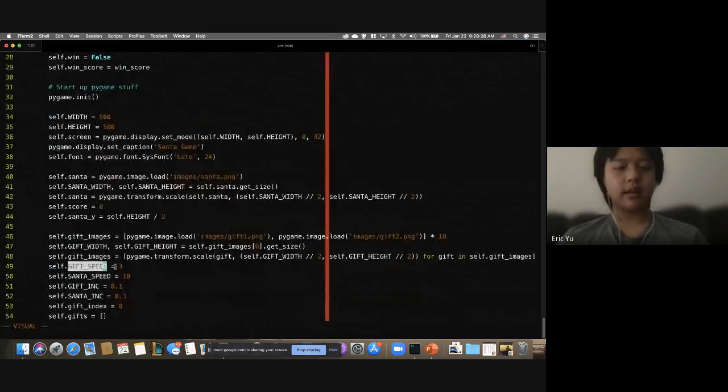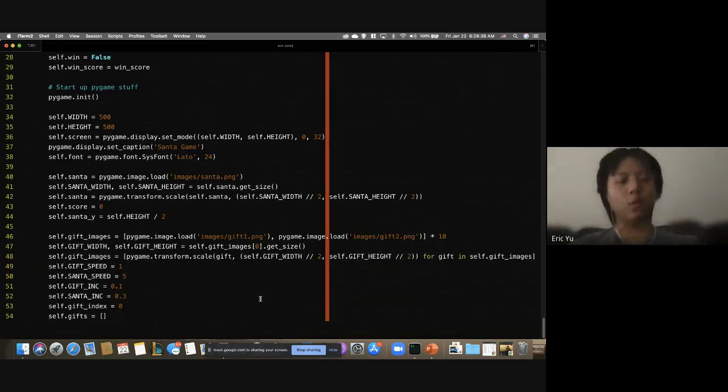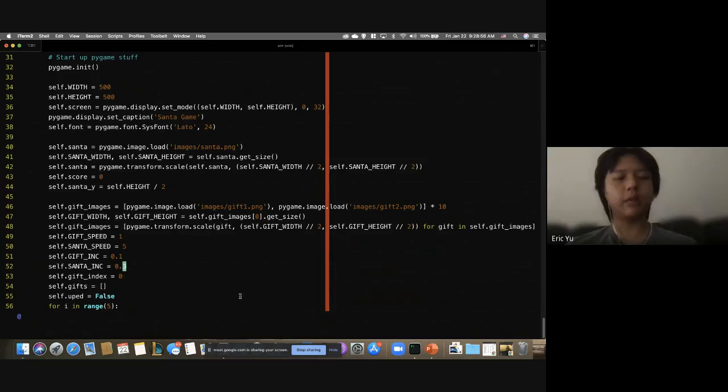Right here. Notice we set it to 3. Maybe 1 might be a better idea. Okay, and we'll say Santa's speed is 5. And we're going to be incrementing both Santa's speed and the gift's speed over time. So now we're not just incrementing the gift speed, we're also going to be increasing Santa's speed over time. And that's what we're looking for.